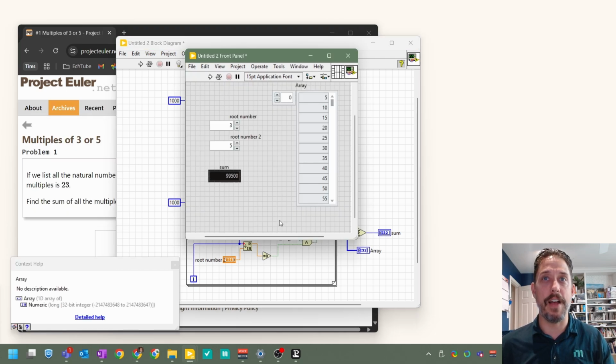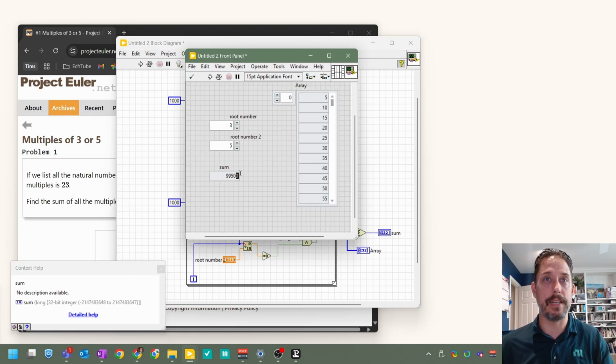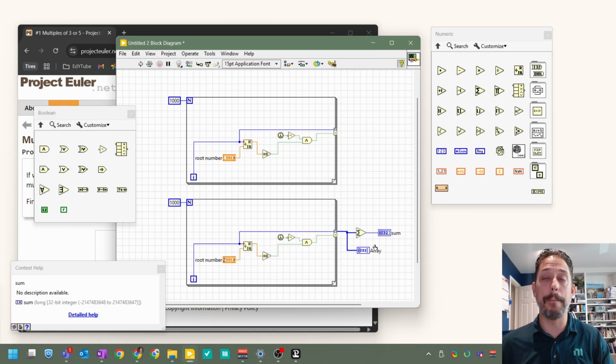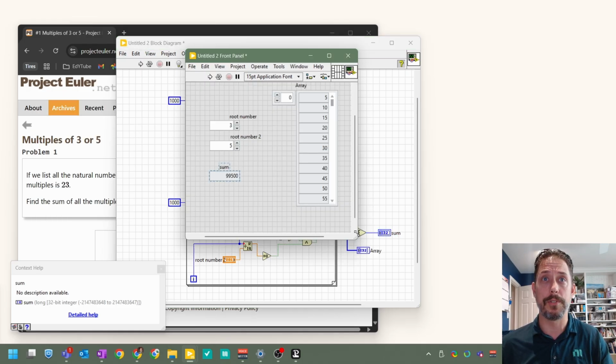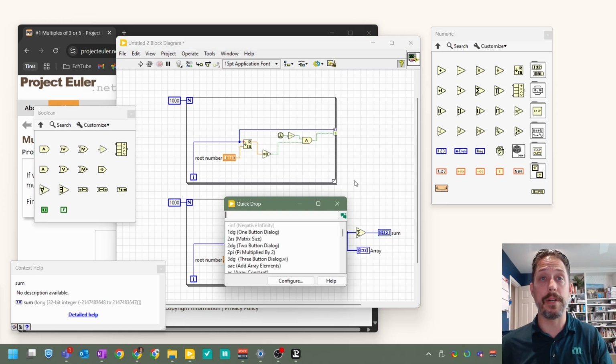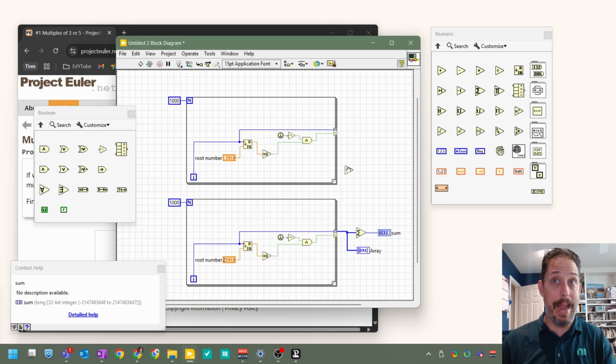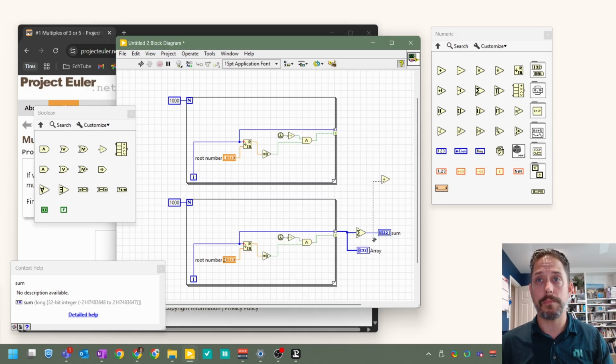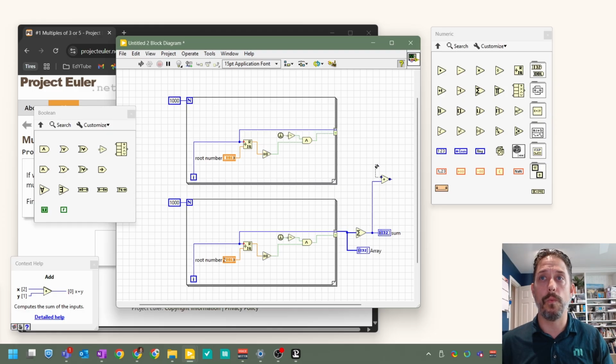But now we've got our value, and we indeed have a sum, and indeed it is a 5 or a 0 on the end, so kind of a quick sanity check. And so now both of these things are indeed running in parallel. So now we're going to go through, and let's go ahead and take both of those sums. And now I'm going to use that quick drop again and just type in add. Very simple. Take that, wire it through.